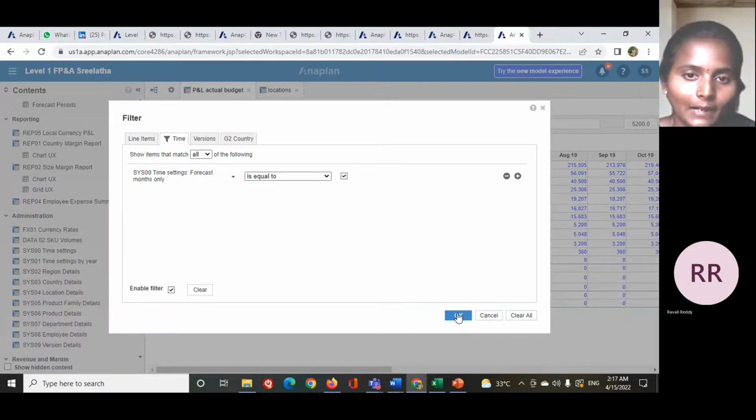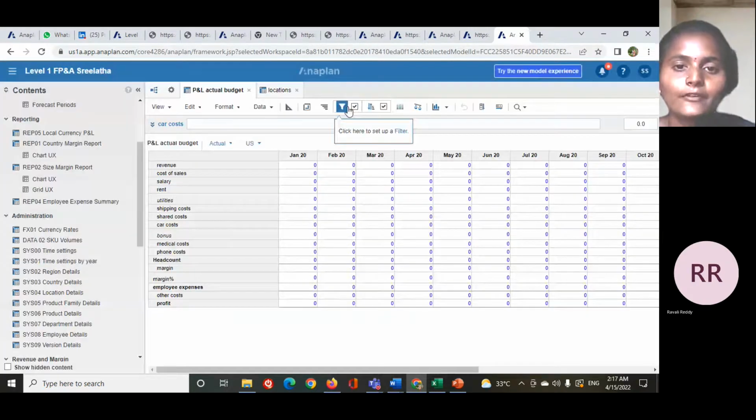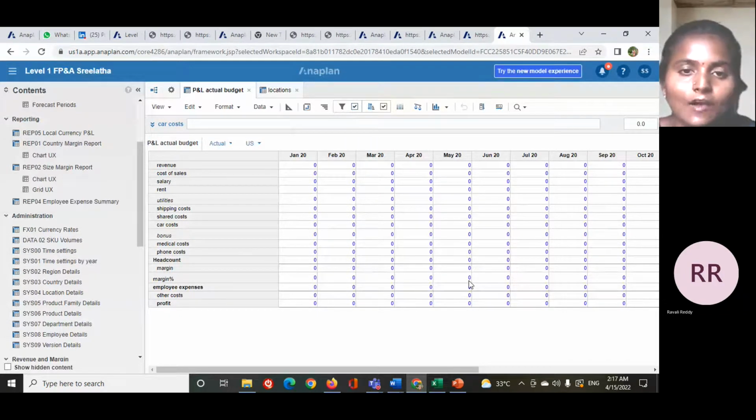The filter will be applied, which is the checkbox after the filter. This is the symbol for applying the filter. I have applied the filter like forecast months only. Forecast means current and the future years of the values.